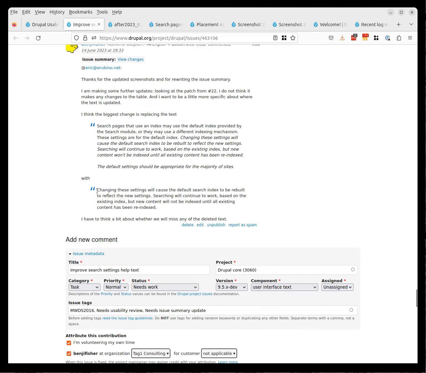And the suggestion is to say, changing these settings will cause the default search index to be rebuilt to reflect the new settings. Searching will continue to work based on the existing index, but new content will not be indexed until all existing content has been reindexed. So that is basically the part in italics. Keeping the part in italics, the italics are there presumably because whoever wrote this text thought that was the important part. That's why they put it in italics. And so the suggestion is to keep just that part and remove the rest.